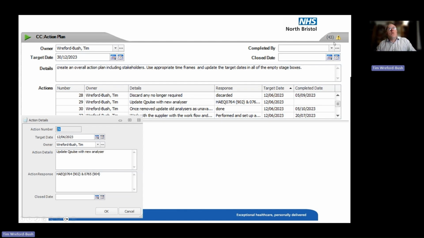So you've got this little yellow sign up here. It's a way of just keeping it real, keeping you on track. And you just fill in there. So, for instance, as I was saying, you put the new analyzers in, and then you click OK, and it's done.